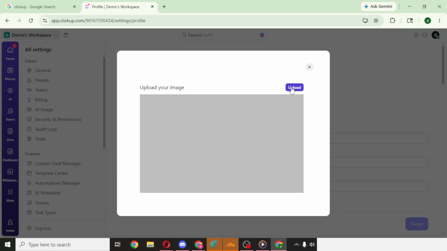After you select the file, ClickUp will apply your new avatar. You should see it update on your profile area and across the app shortly. If you don't see it right away, give it a moment. Sometimes the change takes a second to appear across all views. On future visits, your new profile picture will help teammates quickly recognize you in comments, tasks, and notifications.